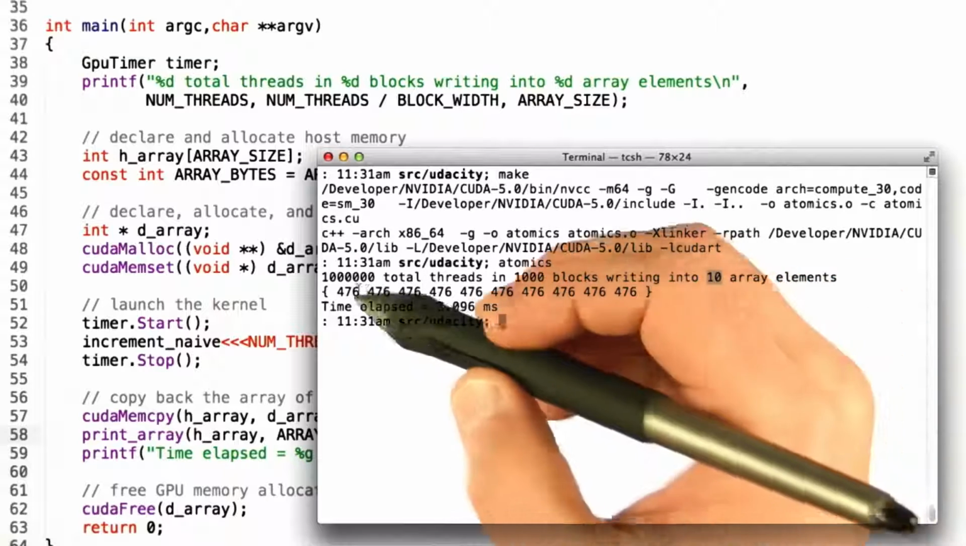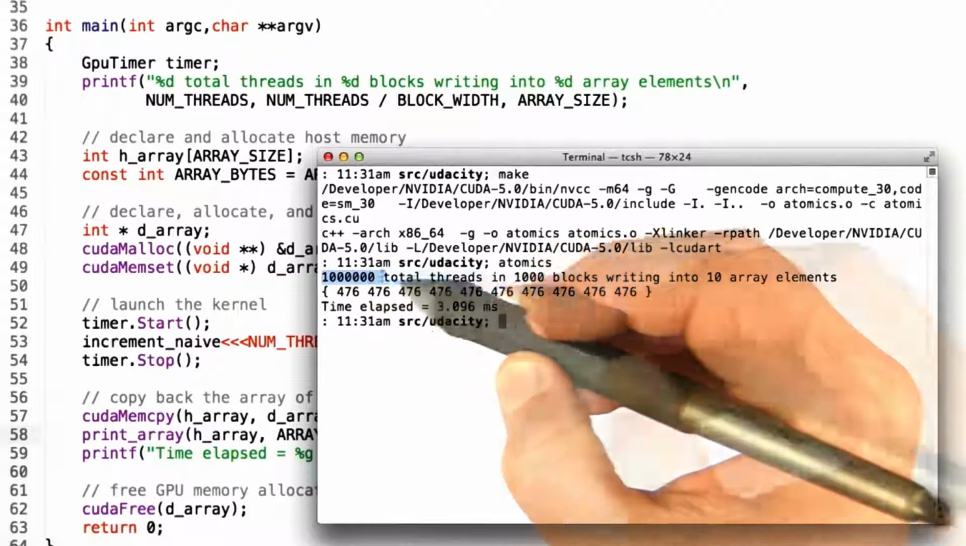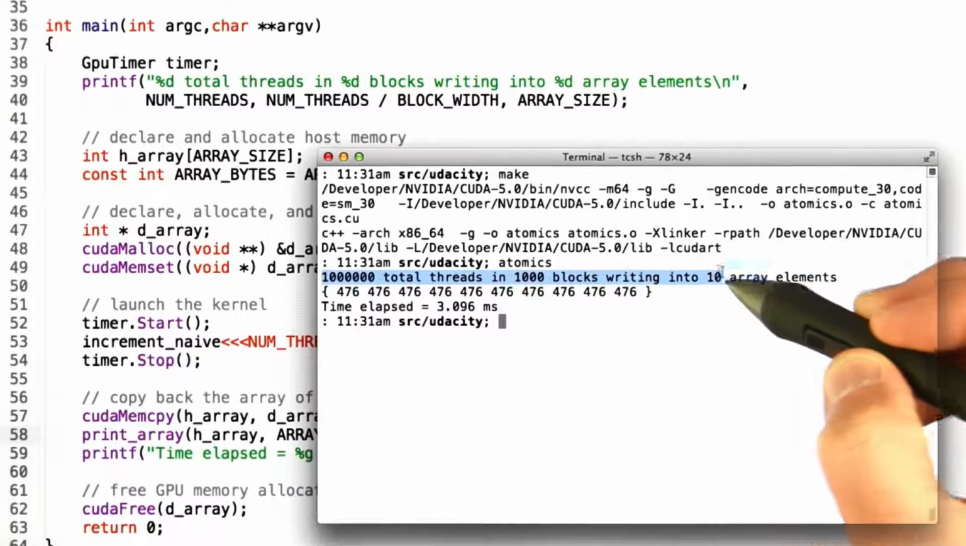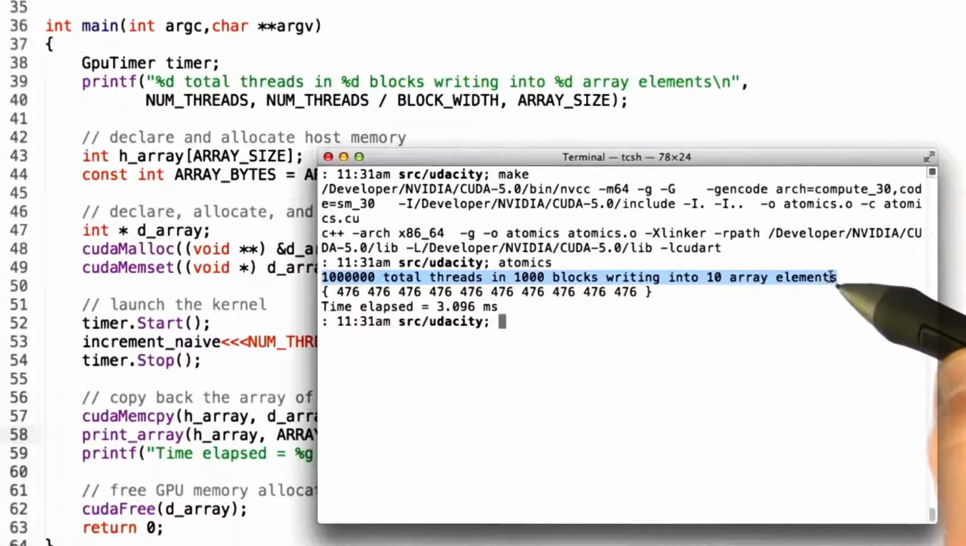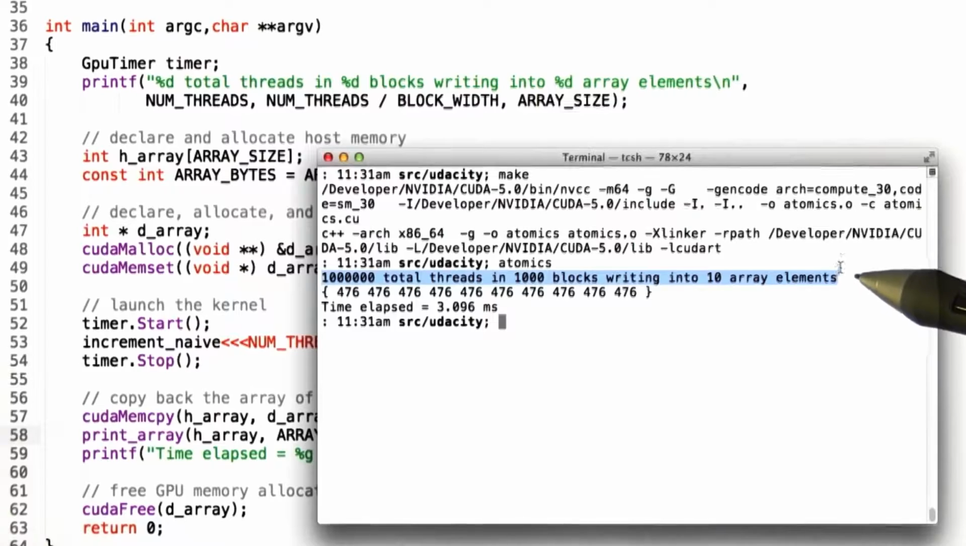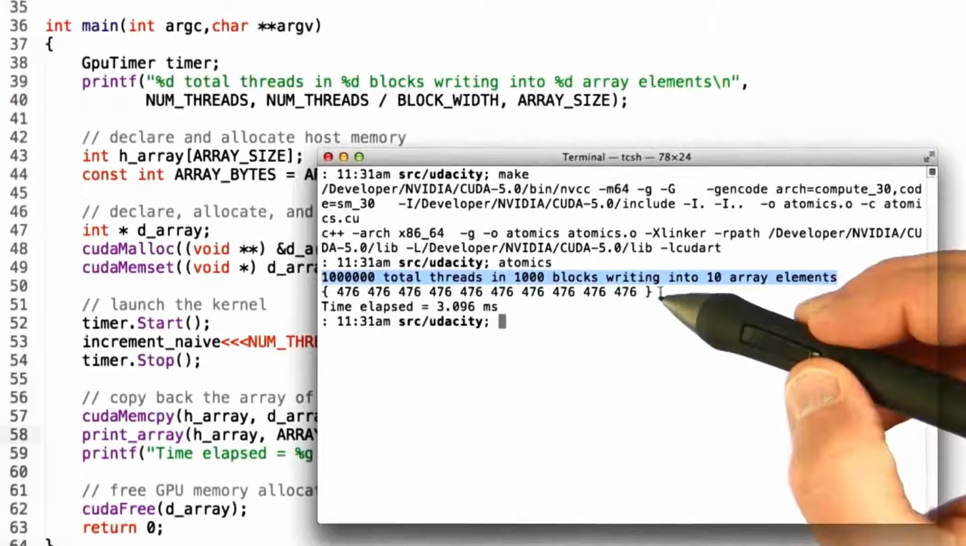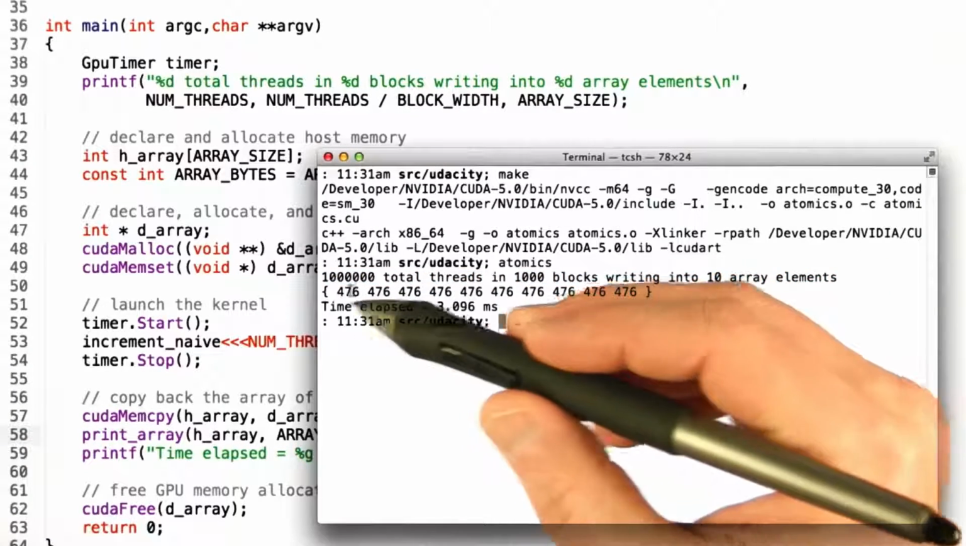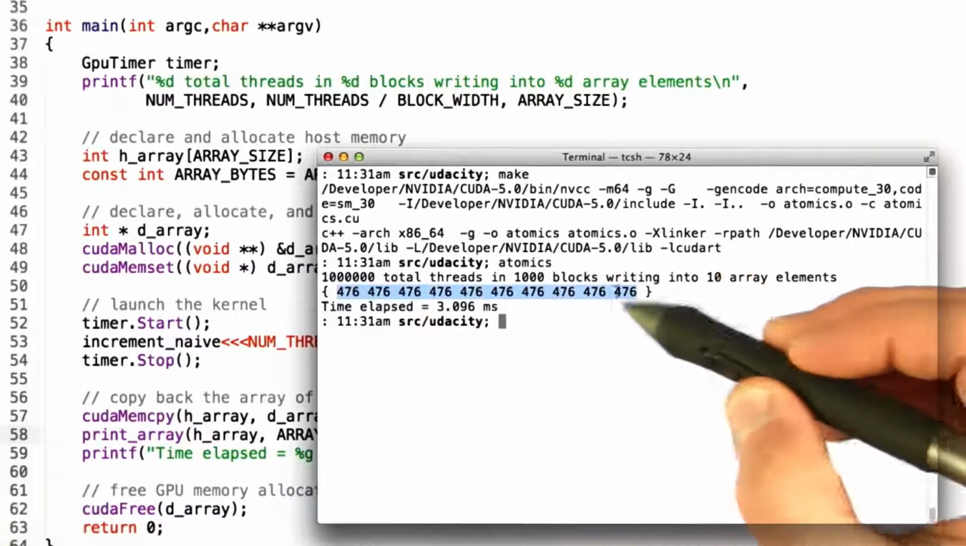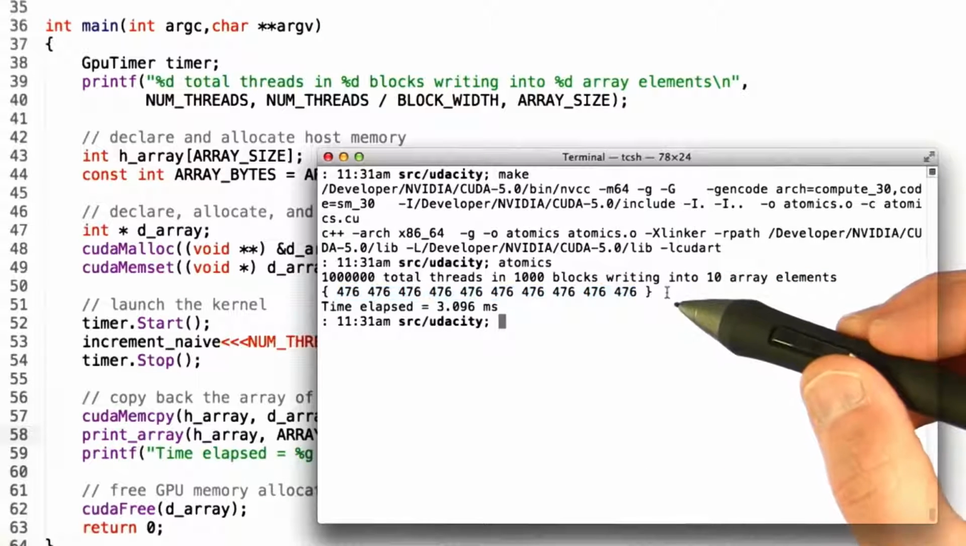Okay, so let's see what we've got. A million threads and 1,000 blocks wrote into 10 array elements, right? So we've done an increment operation, and we should have the number 100,000 in each of the array elements. And when we print it out, instead what we see is we've got 476. That is clearly completely wrong, and we need to figure out what happened.